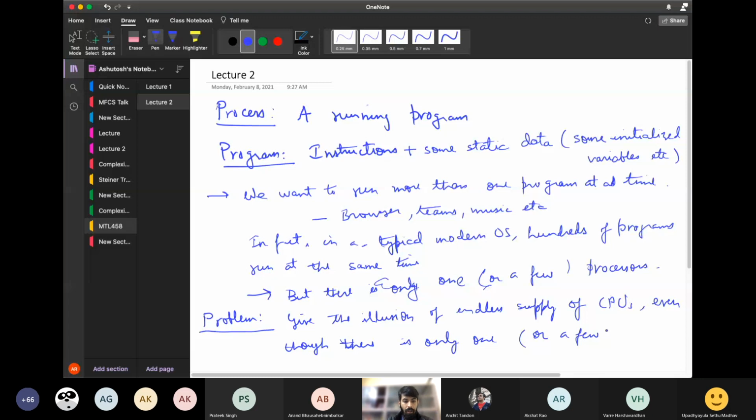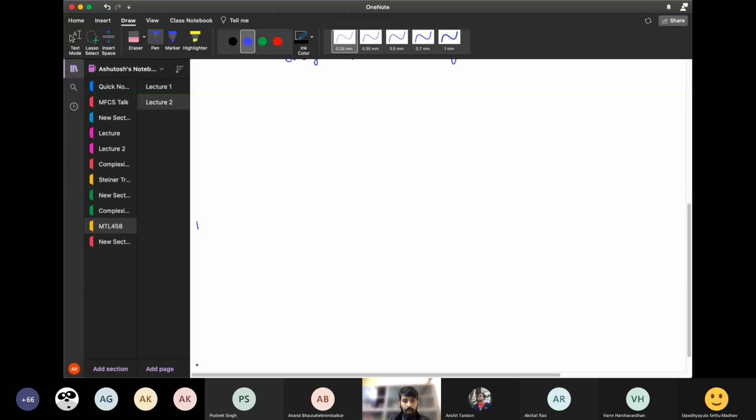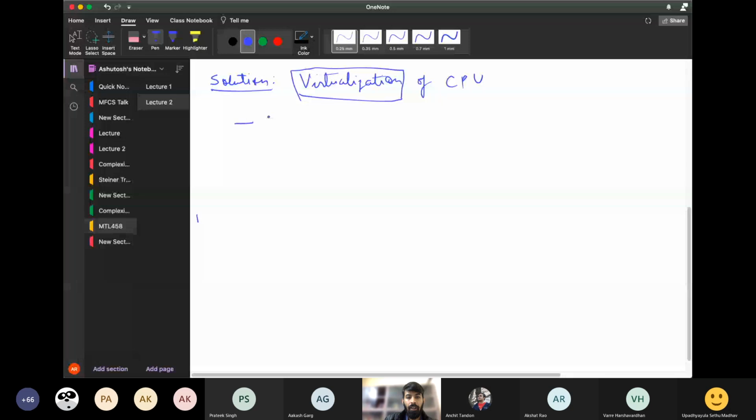Let's do it this way today. Nice. Okay. So what is the solution to this problem? This is going to be virtualization of the CPU. And last time I talked a bit about what virtualization of the CPU is, but today we'll see it in a little more detail. Basically what it's going to be: run one process, then stop it in the middle.